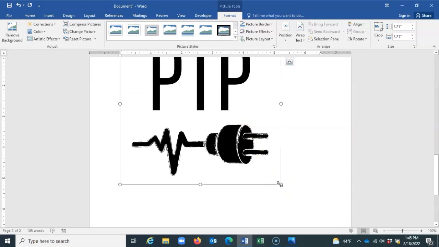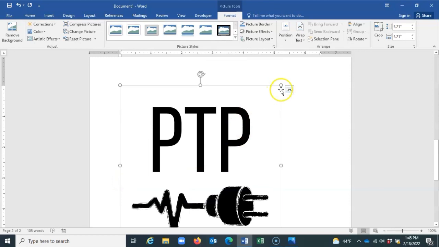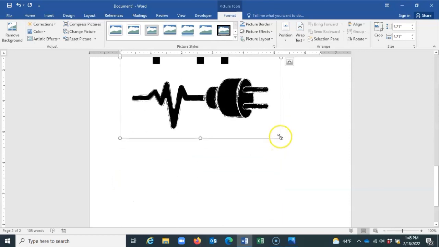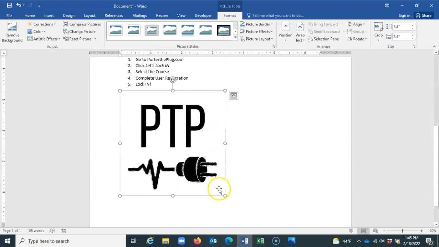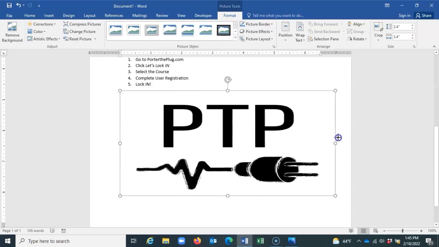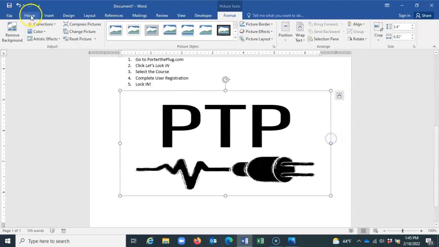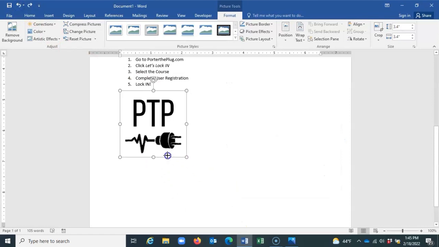So to resize this picture, I can click in the lower right hand corner or the lower left hand corner, any corner, and drag this in. And that is going to make the picture smaller. The reason you want to drag from a corner is so that it keeps the picture's resolution. You don't want to drag here because this is going to stretch the image out. So I'm going to make the image smaller.